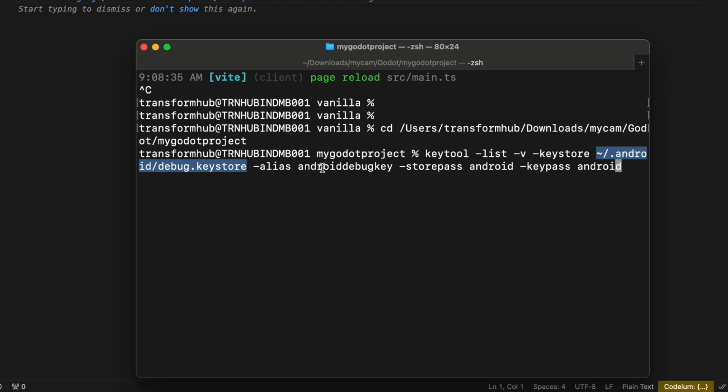Also, if you are creating a release APK, then you will have to change this to your release keystore. Then you will have to change this to the release alias name, release store password, as well as release key password. But for debug, it is android and androiddebugkey.